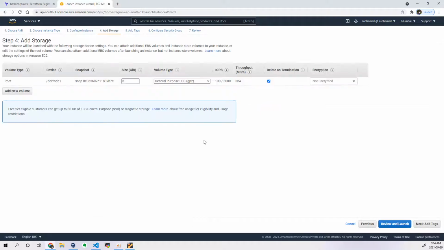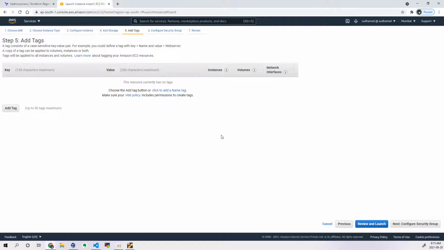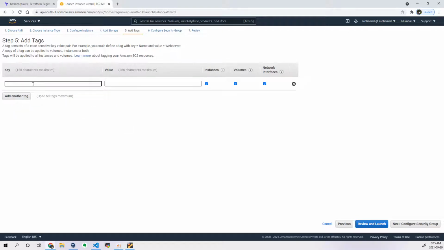Then go to add storage. The size of the disk is 8 GB right now. A free tier eligible customer can get up to 30 GB of EBS general purpose or magnetic storage. We are using general purpose, so I can use up to 30 GB. That is what they are trying to say. And add tag, if you want you can add a tag, in the sense a name. Let's say Terraform demo. I just added a tag.